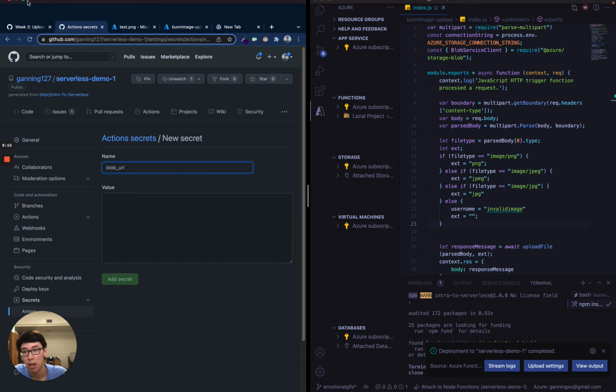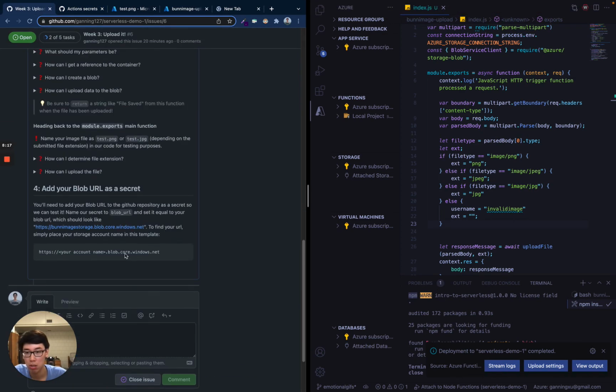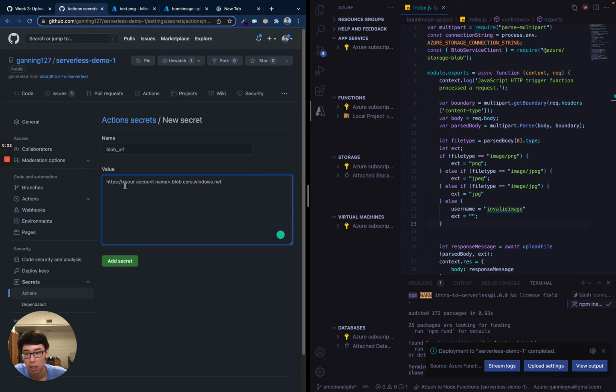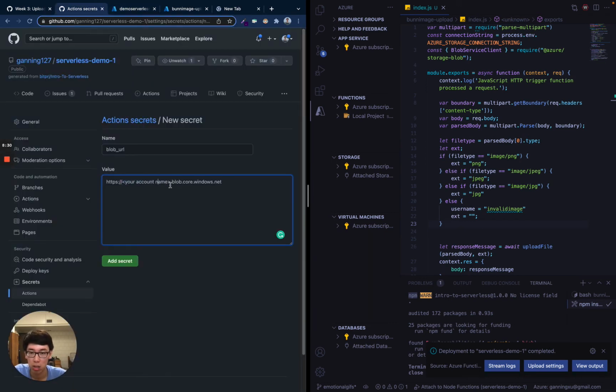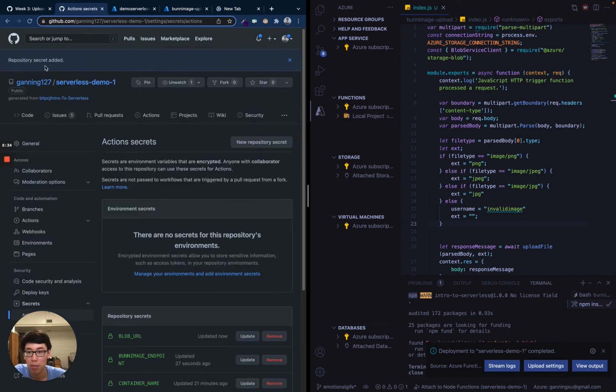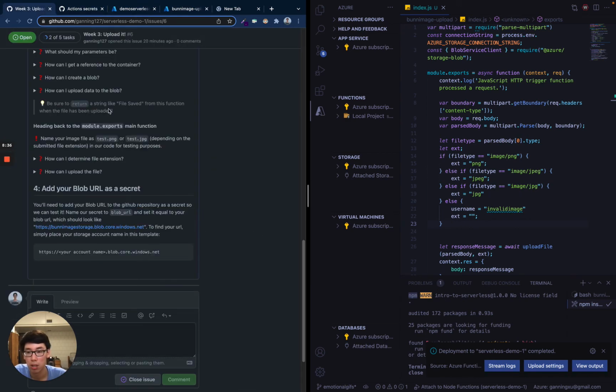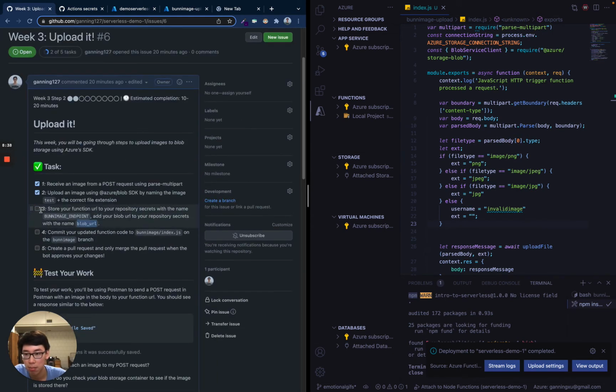So to get our blob URL, what we're going to do is go to the bottom, click this right there. It says this should be your account name. If you go into our database right here, you'll notice that our account name is serverless demo storage. So let's just replace this part with serverless demo storage. Add secret, should be good. Cool. So that's done right there.